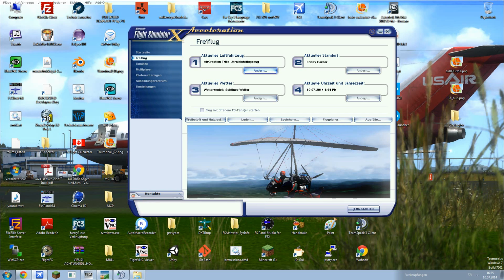Hello guys, and welcome to this tutorial on how to join the UKVGA multiplayer session and generally how to perform the new aerotows method.